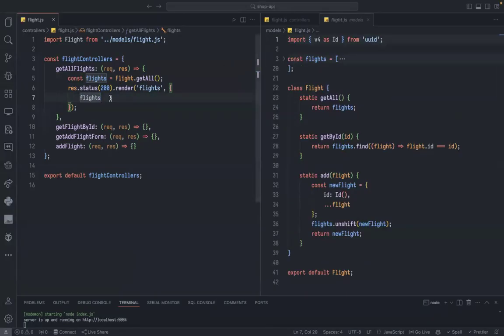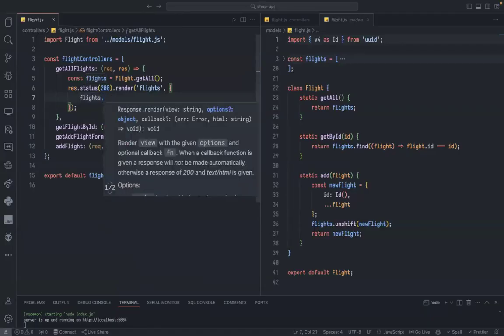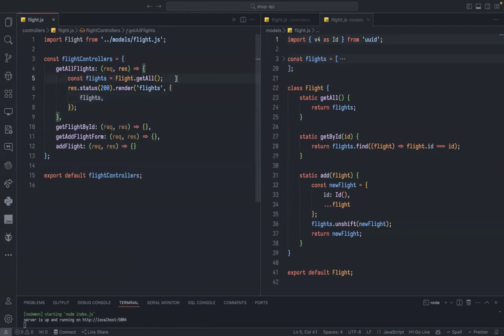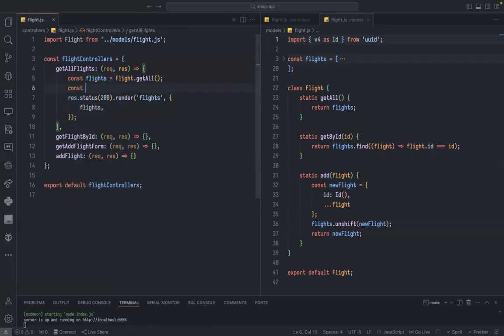I think I will also need to pass the token, if I'm not mistaken. Why? Because when I pass it to the navigation bar, I will check if the user is logged in or registered. If he's logged in, I will not show him register or login again on the navigation bar. So I will need the token. How can I grab the token? Const token equals request.cookies. What was the name?